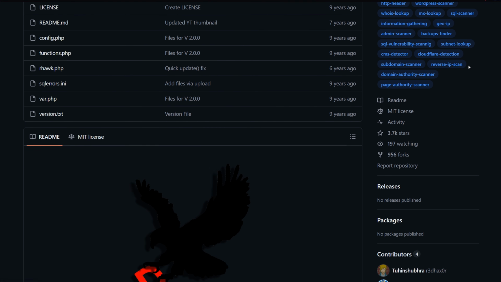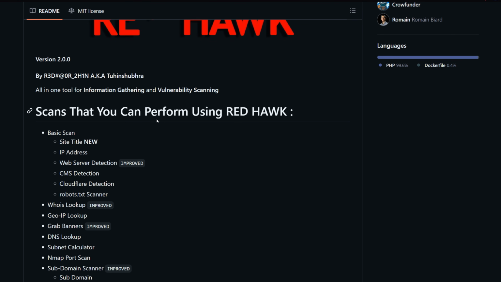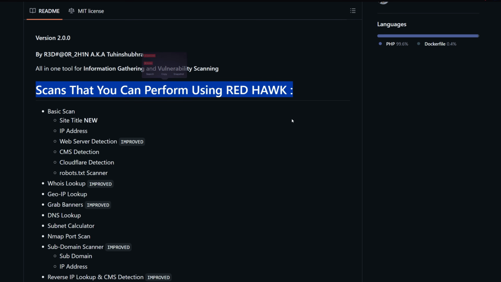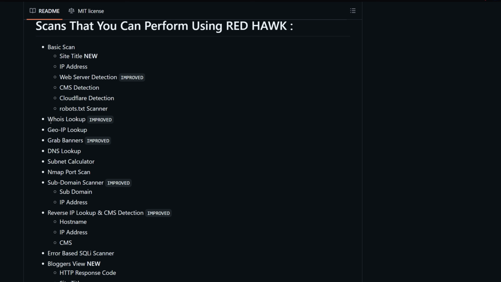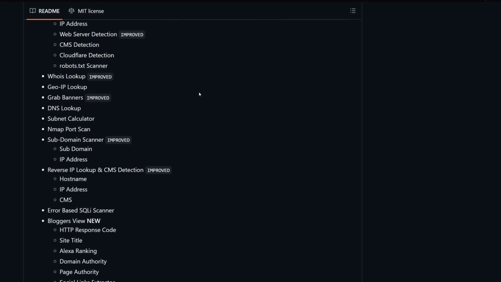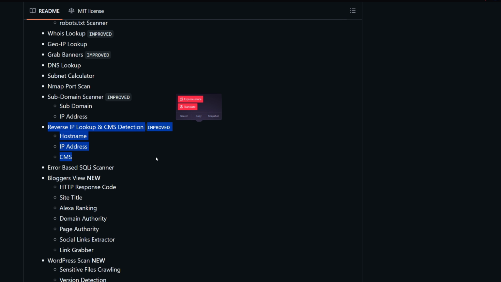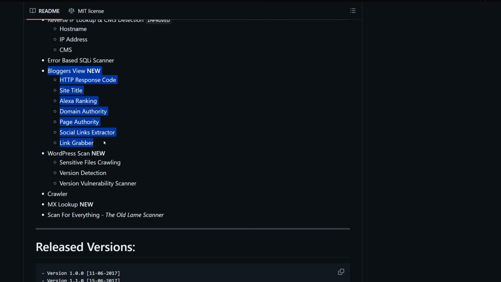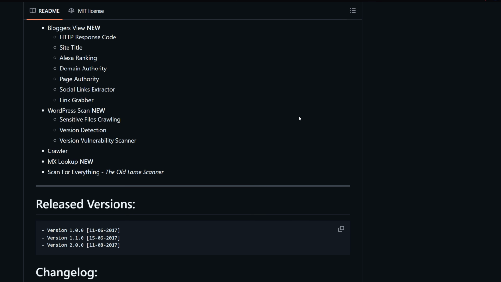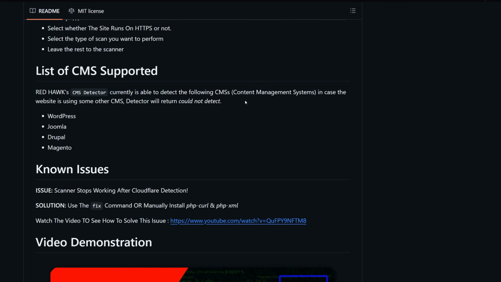Despite being around for quite some time, many newer Termux users have never explored it properly. Red_hawk combines several reconnaissance and analysis features into a single package. It can gather information about websites, perform basic scans, identify technologies, analyze server details, and collect useful intelligence that helps researchers understand how a website is structured. One reason people love tools like red_hawk is convenience. Instead of using 10 separate tools for 10 different tasks, you get multiple functions in one place. And let's be honest, when you're working from a smartphone, convenience matters.